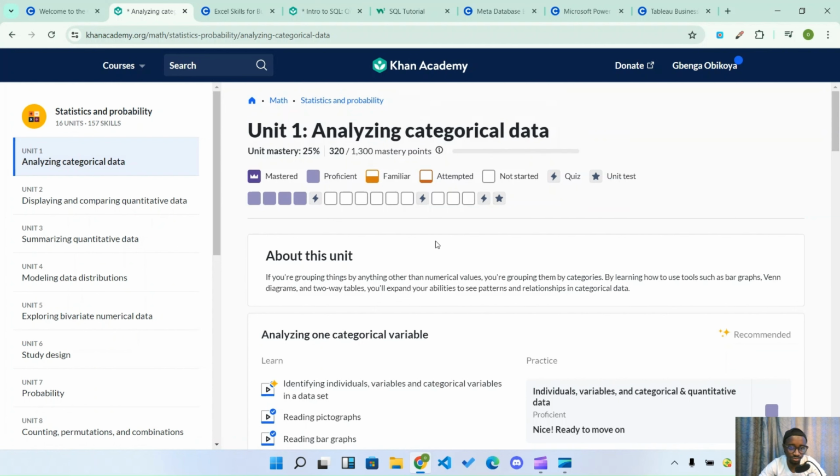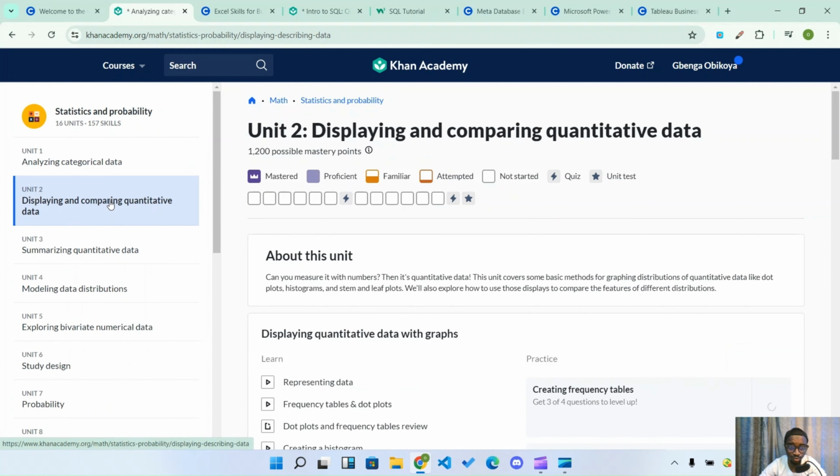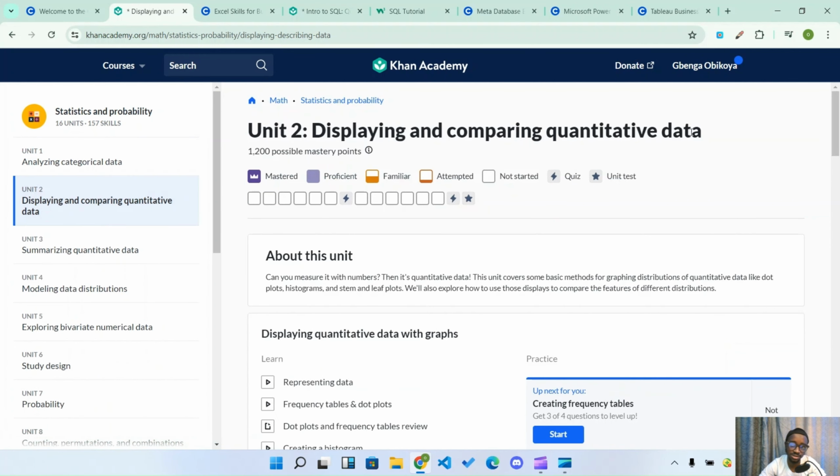So you'll be analyzing categorical data, taking you through how to compare quantitative data because, as a data analyst, what we are known to do is build charts, right? And it doesn't make sense if you can build charts and you don't really understand the comparison. Because if you don't understand that comparison between your data points, you can't get any insight from it. So this is quite important for you to go through.